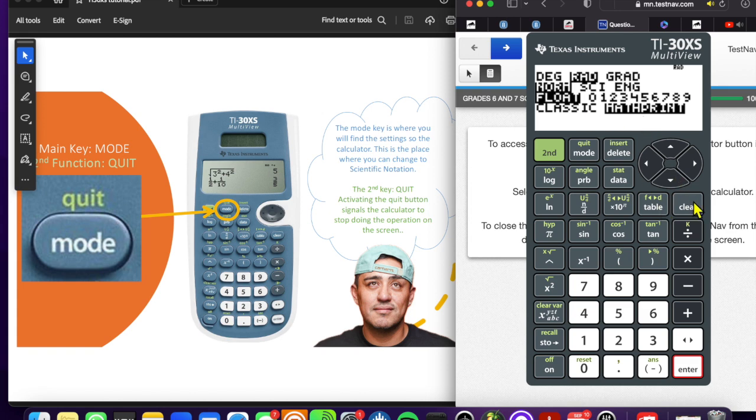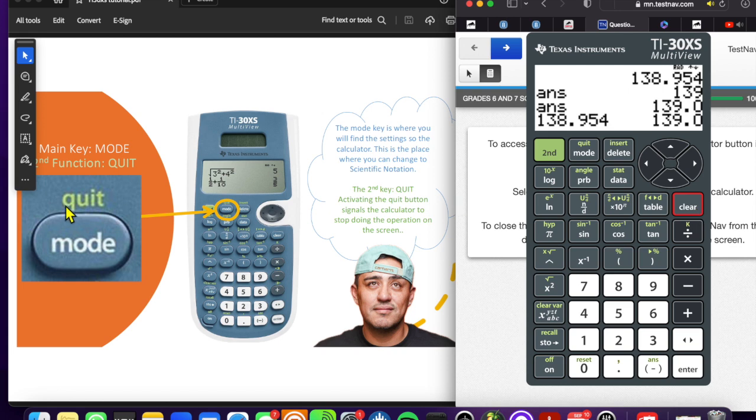And then math print is the effective one for us there. So that's what the mode is for. As you can see, you also have quit.